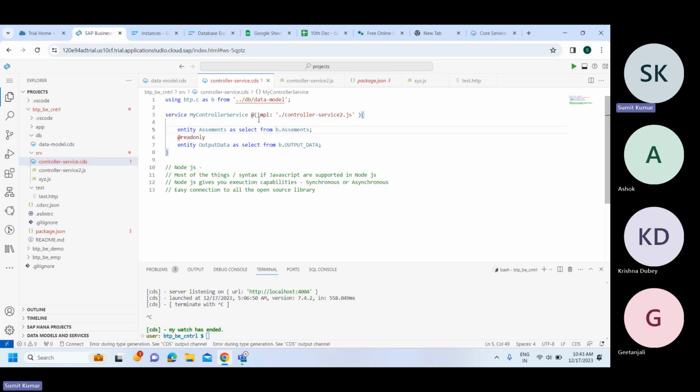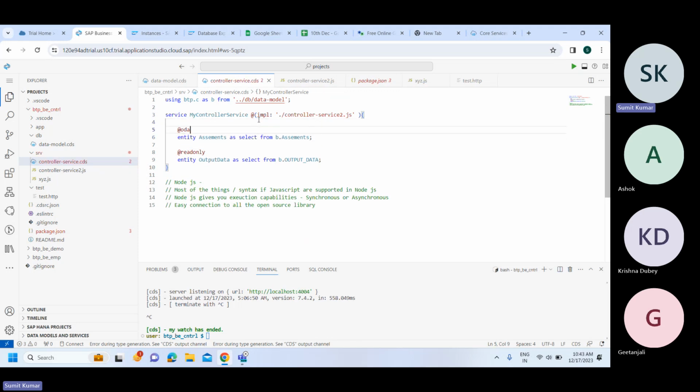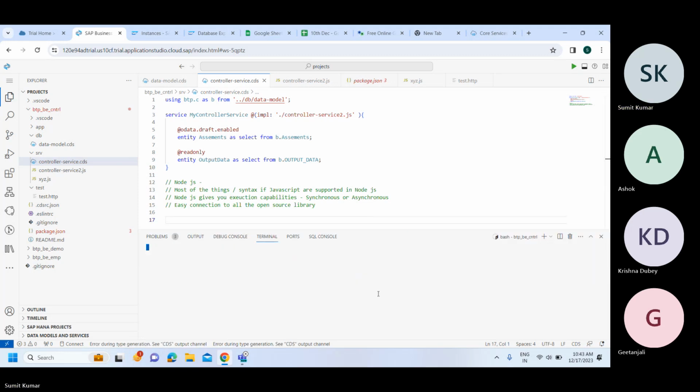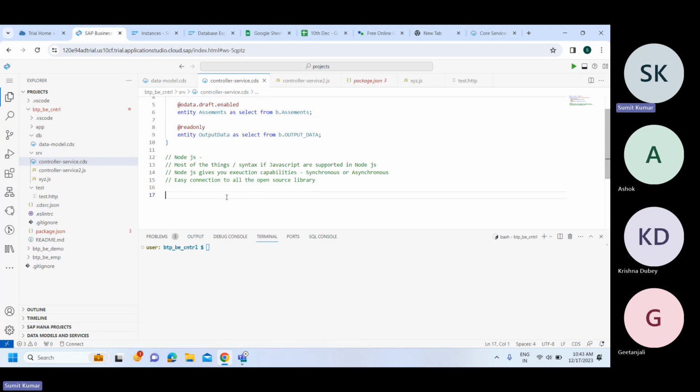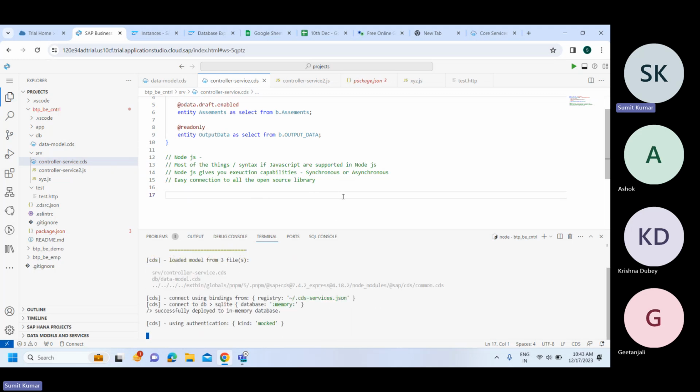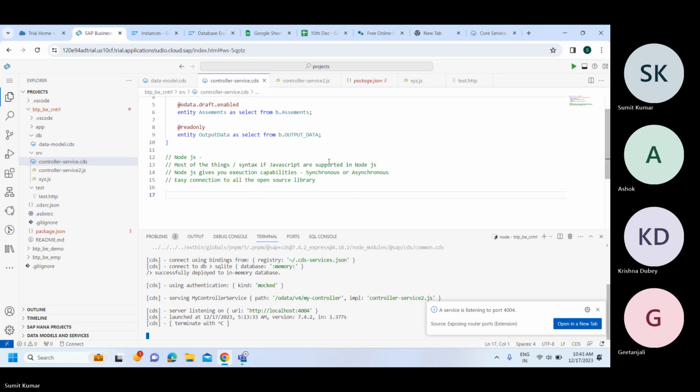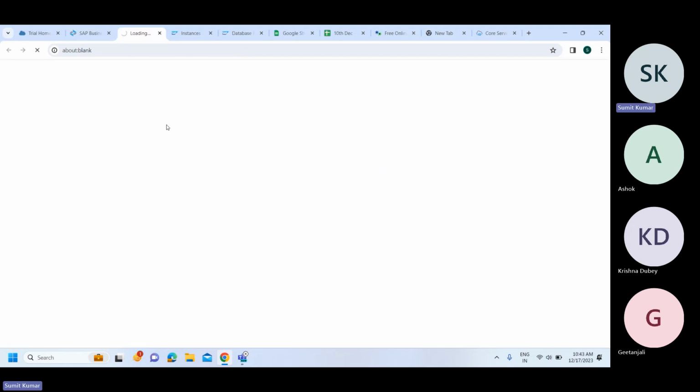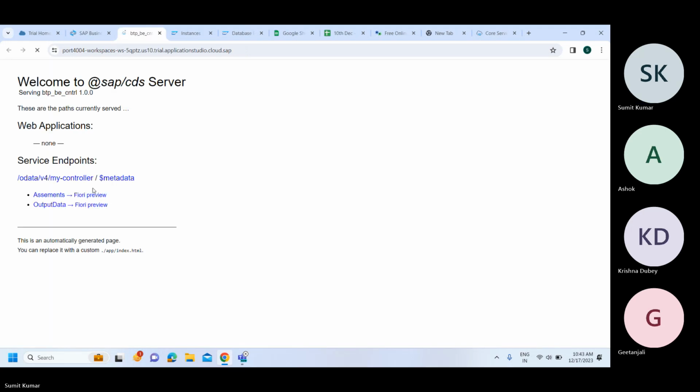Now I would also like to give some draft capability on top of it. So I'll say data draft enabled over here. On top of it, I'll try to expose this as some sort of a service. The moment I do that, I'll try to view how my data will look. So I'll say CDS watch for now, and I'll try to annotate the things with some sort of a behavior over here. I'll open this in a new tab so my service endpoint is visible, and I'll say assessment preview.